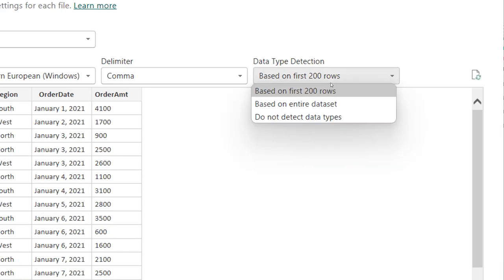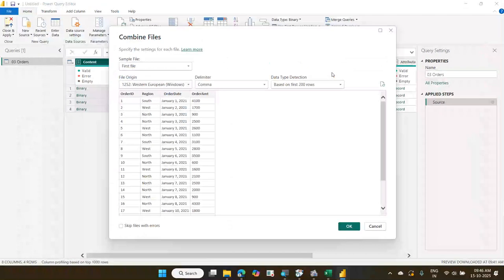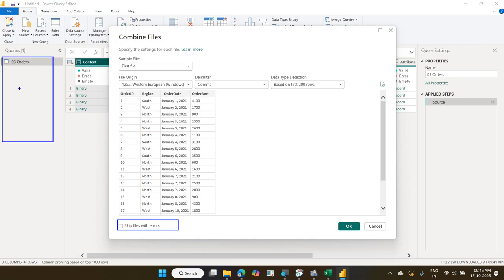Or after loading also you can check the column quality. That's your wish. And never select this option: Skip files with errors. That means I have 4 files. If there is some error in one file, it will not import that file. It will skip it. Suppose a data format is not right, there is some error in one file. It will not load that file, it will skip that file, which I don't recommend. If there is an error, show me the error.